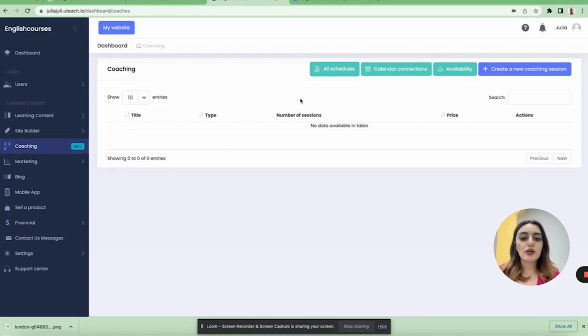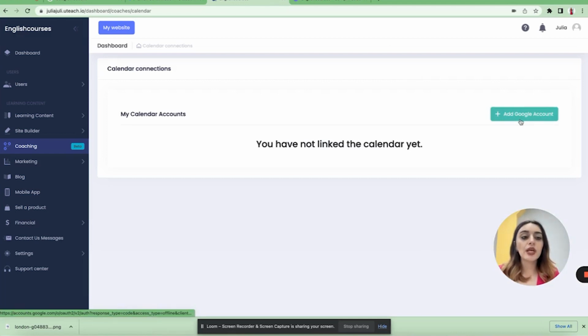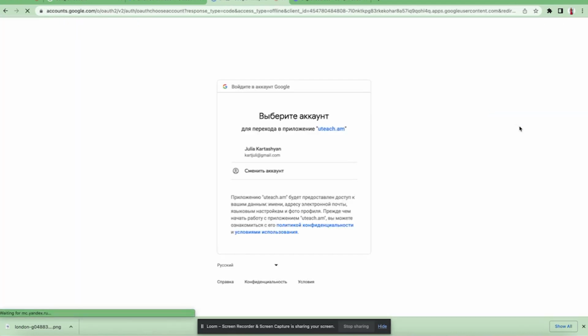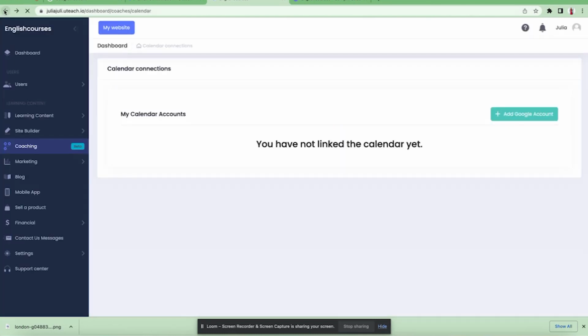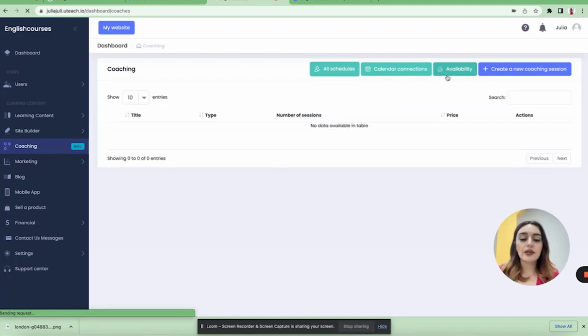Here you can see 4 possible options. So the first one, here we have all schedules, calendar connections, availability, and create a new coaching session. So if you want to attach calendar, you just click on it, add Google account, and you will be able to attach your Google account to your Uteach platform already.